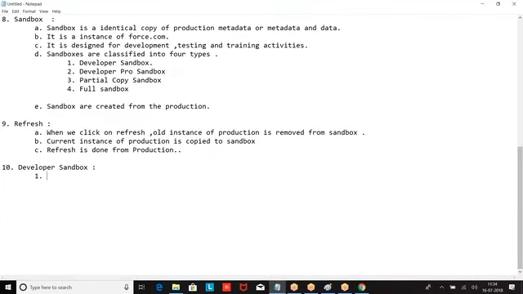What is the developer sandbox? It is an instance of Force.com. It is an identical copy of production's metadata. No data will be transferred.